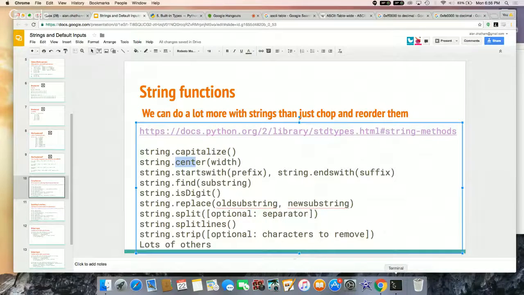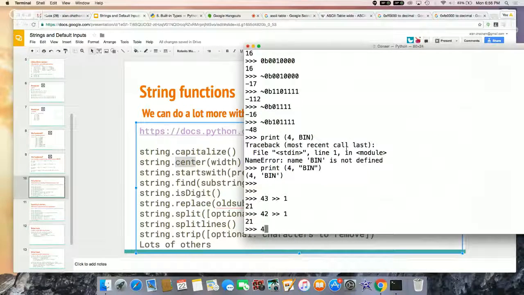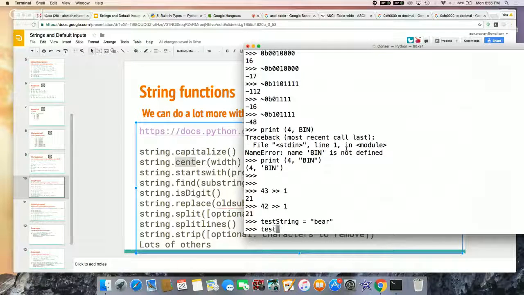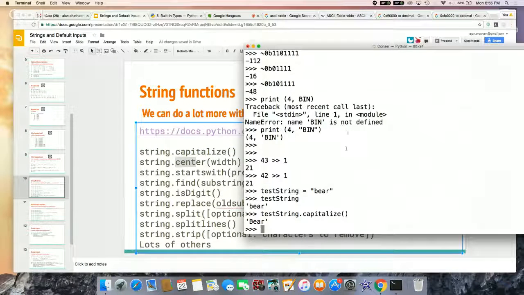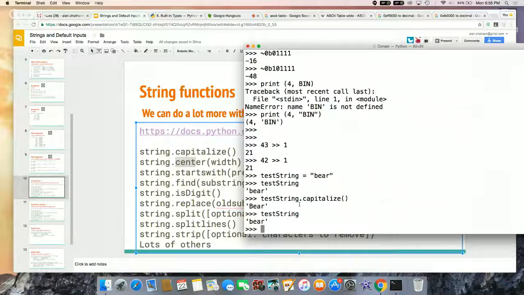The string.center, so we can actually run a couple of these. I'm gonna have our test string there. So you can go testing.capitalize, and that gives us a capital B there. Let's see if that actually changes the test string if we returned it. No. So test string.capitalize returned there, so we can have our new string, capitalized string.